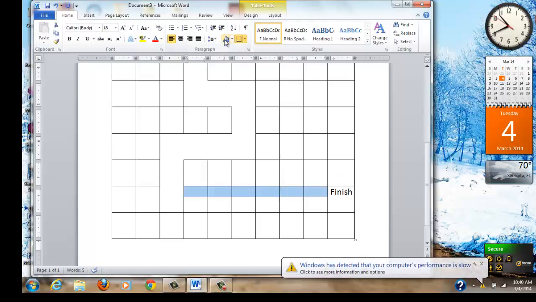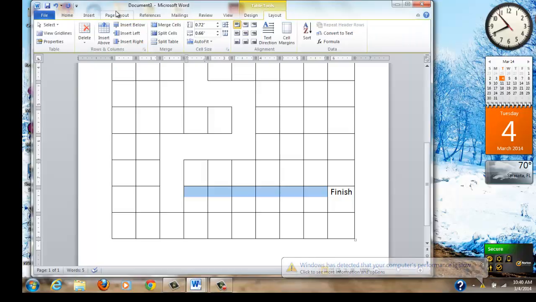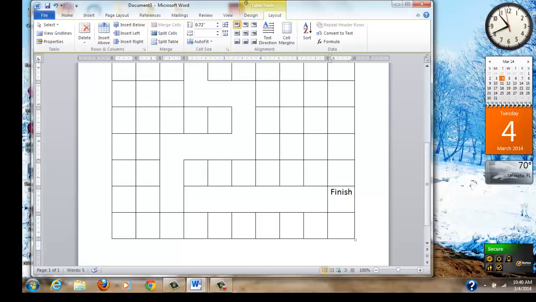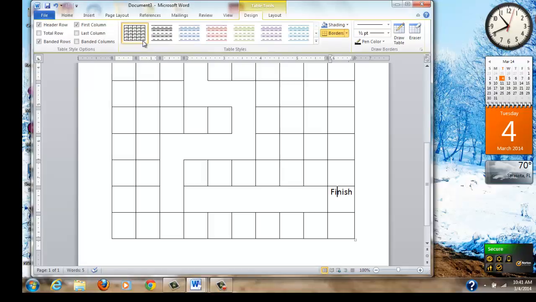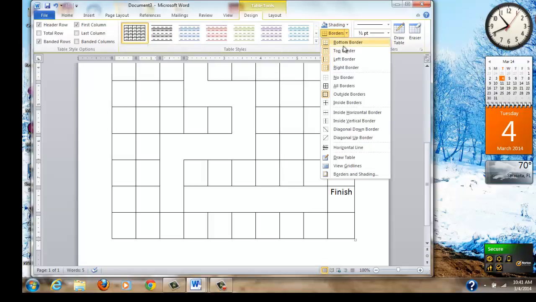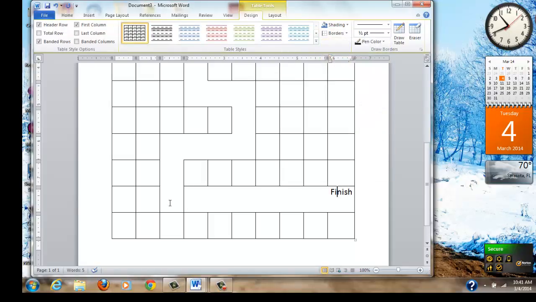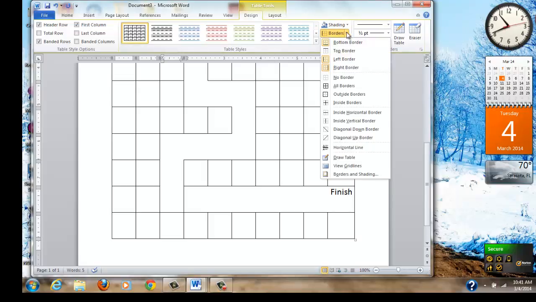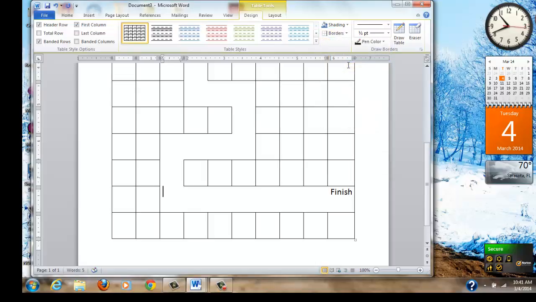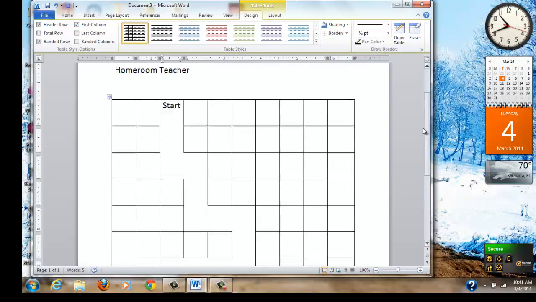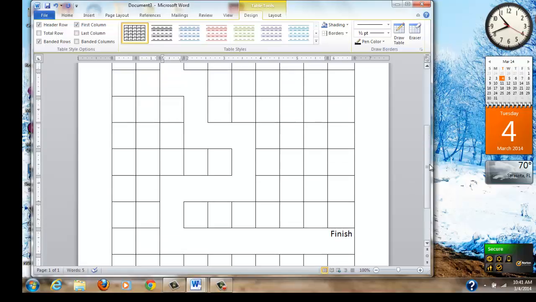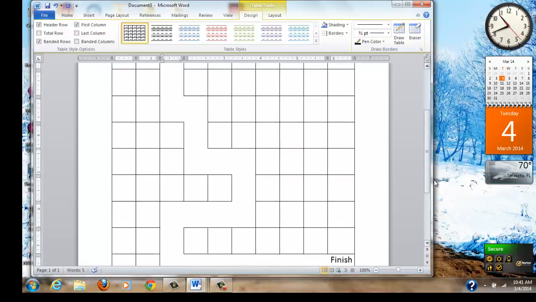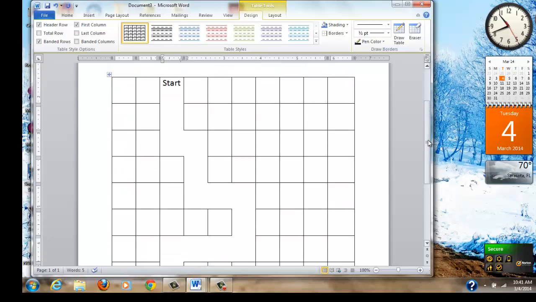I could do a merge. And erase this line. Notice I'm changing from Layout to Design. And this one, I need to get rid of my right border. And there's my maze. Now, no maze is complete without having some pathways that go nowhere.